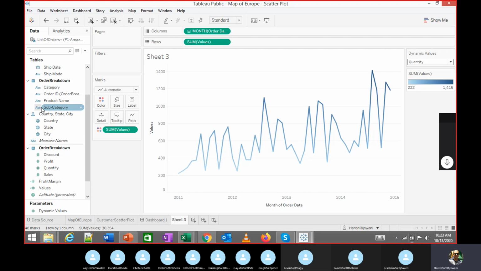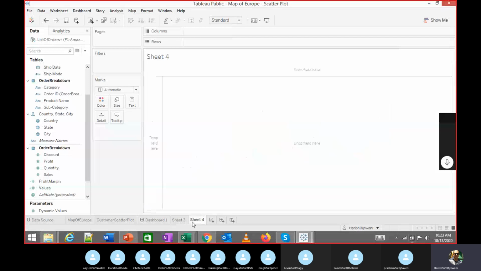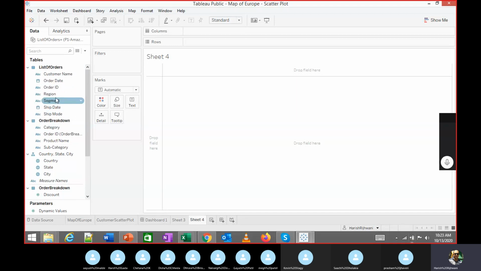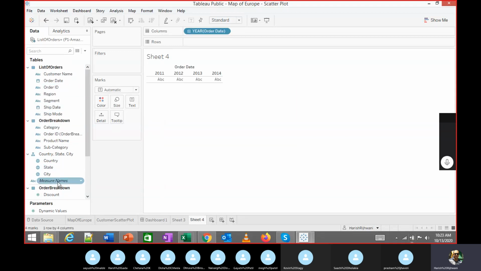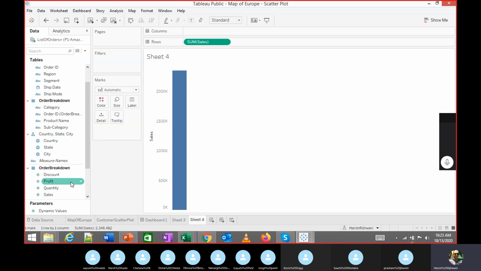Everybody has this? You see this graph in this way? Yes, sir. Right. Let's create one more thing. Now I am showing this date and I am showing the sales. Actually not this date, let's just look at sales.